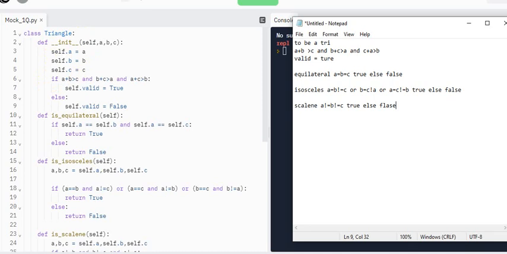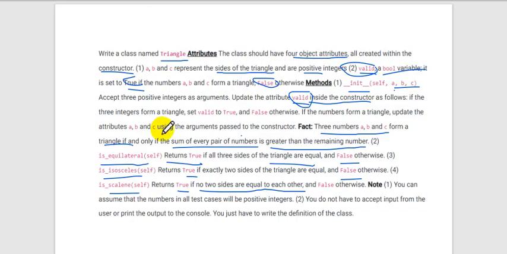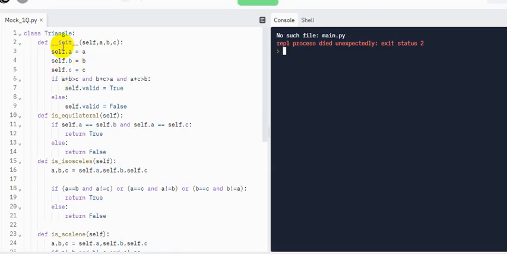After that, here you can see they have mentioned one thing: update the attribute valid inside the constructor. So they are asking us to update this valid inside the constructor. So what is a constructor? This is our constructor. So inside this only we need to update this valid. So we are checking the condition.